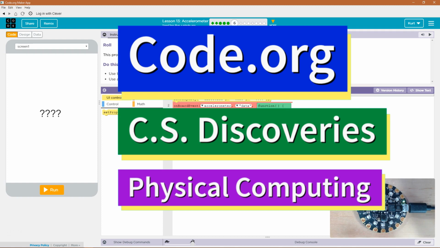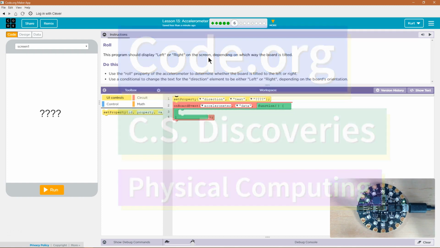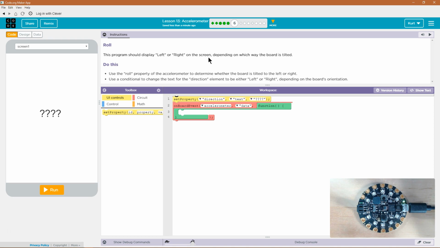This is code.org. I'm currently working on CS Discoveries, the physical computing unit. I'm on the lesson about the accelerometer. Let's see what we're doing. Roll. This program should display left or right on the screen depending on which way the board is tilted.